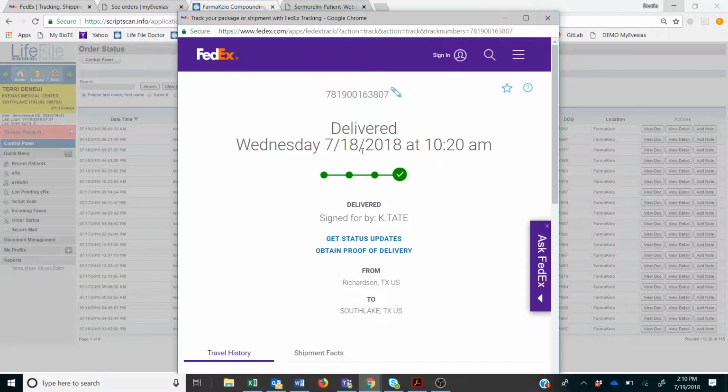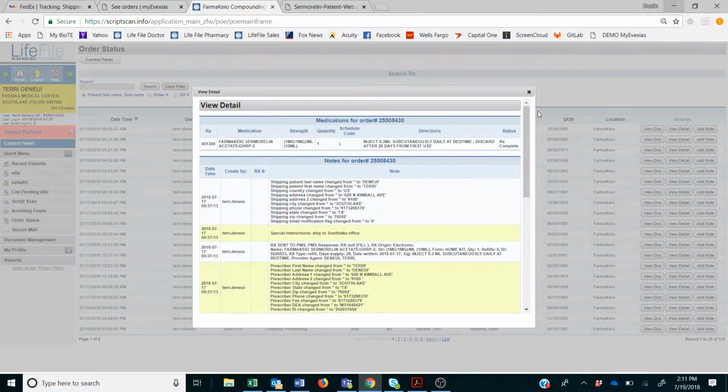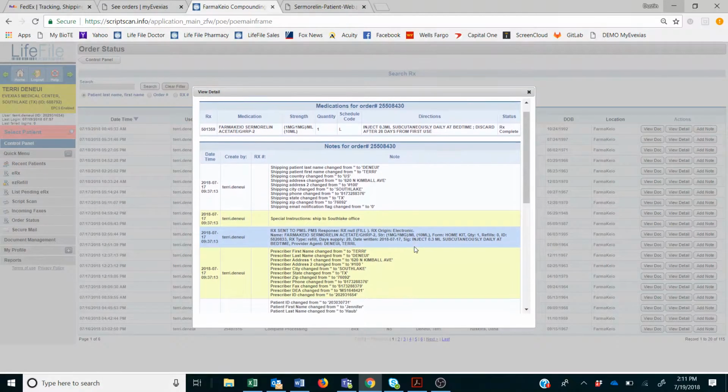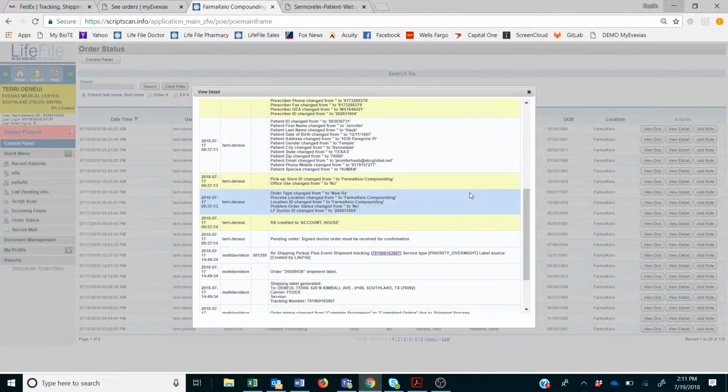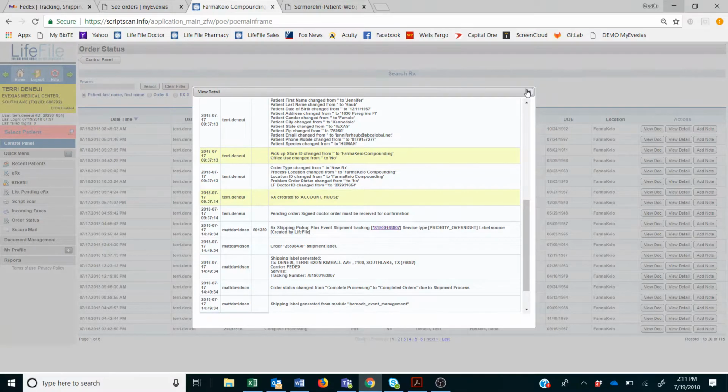So you'd be able to see that it was delivered, signed for by K Tate, and that is a MA in our South Lake office. So you will be able to see high visibility on exactly where physically your order is in production from start to finish. So that's kind of how that functionality works.